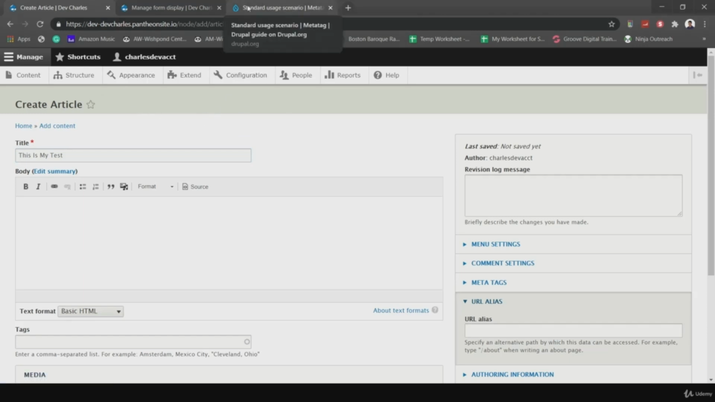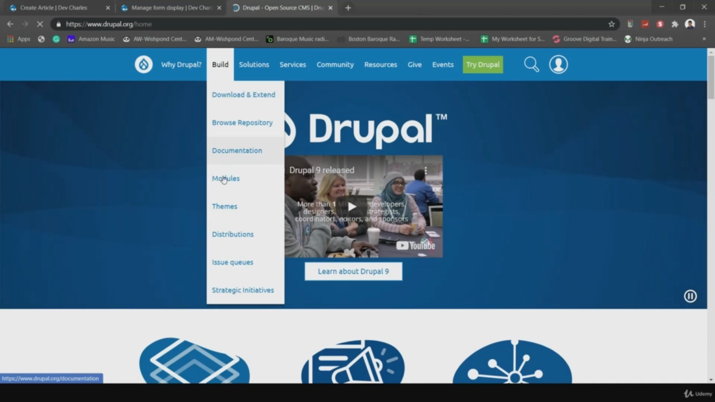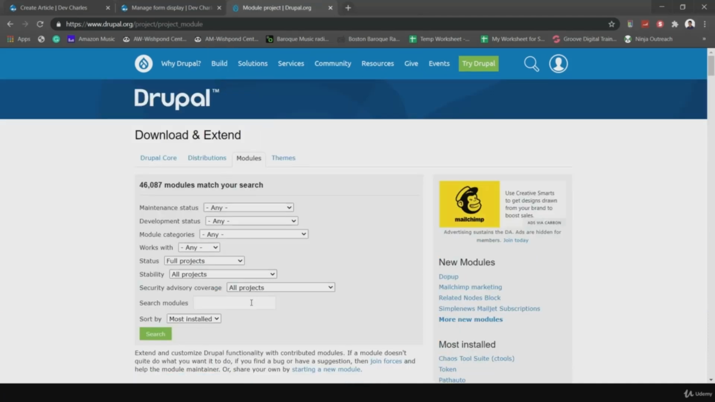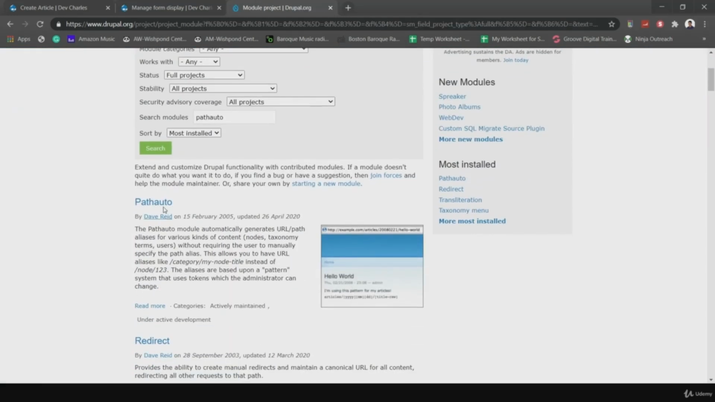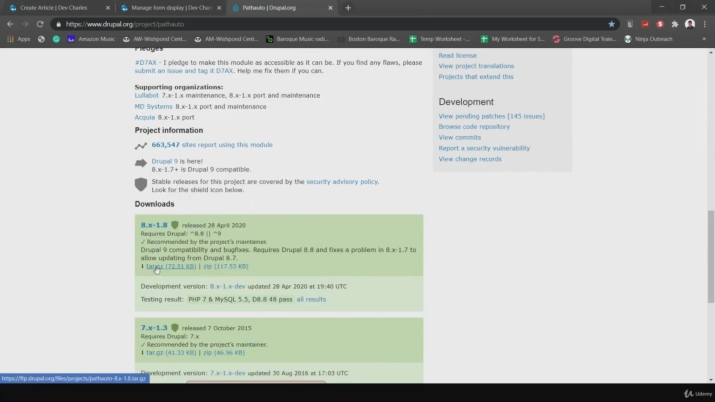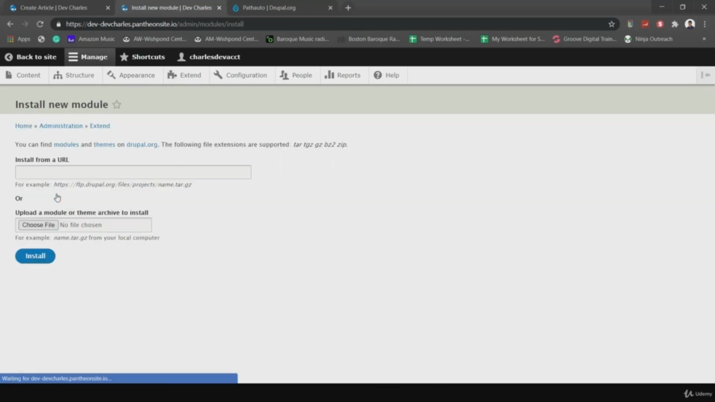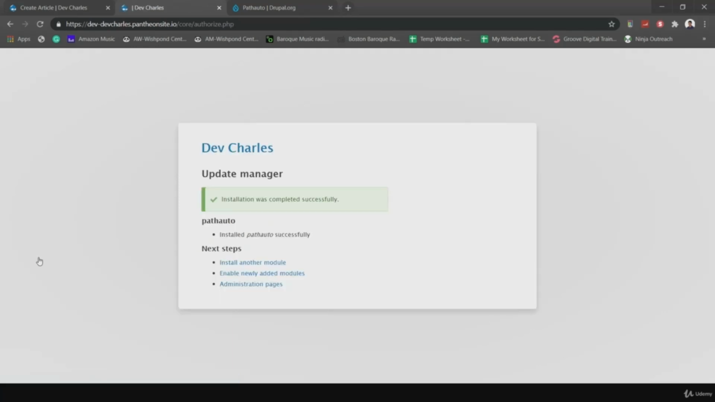So to do that, I'll go into Drupal's website, and then I'll go to Build to Modules. Then I'll type in Path Auto. And I will go into this page and go to the bottom to copy this link so I can install it. Go to Extend, click on Install New Module, and then paste the URL, click on Install. And then I'll enable it.